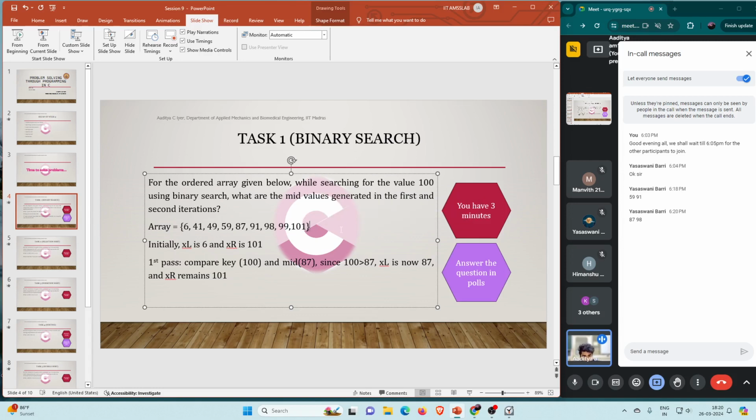So this is the new XR, which is the same as the old XR. This is the new XL. My search space is now this. So the middle term will be 98. So after the first pass, mid is 98. Okay, so 98 is the middle term after the first pass. Fine.